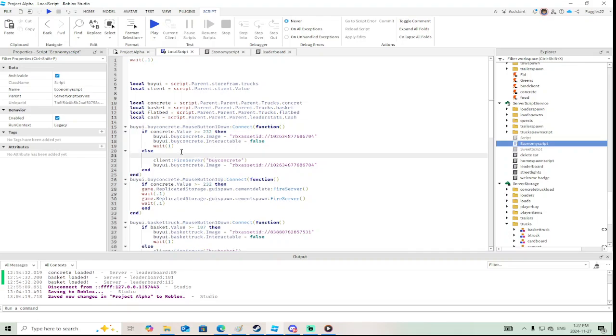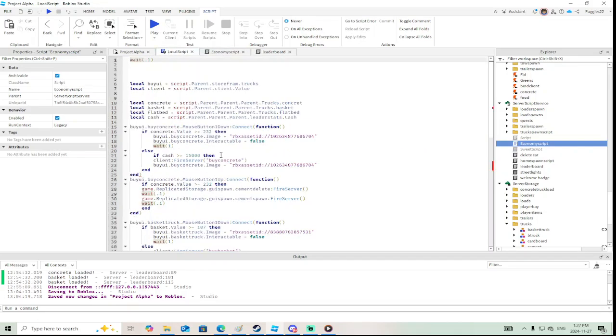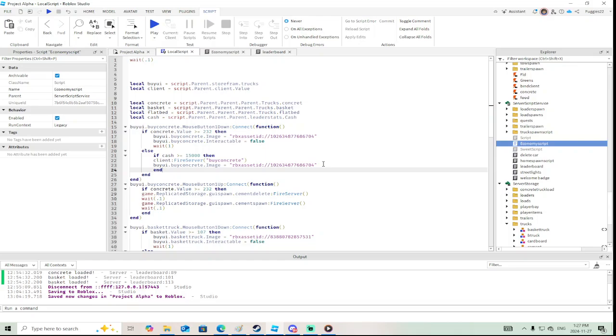Then we need to say if cash is greater than or equal to 15,000, because that's how much the vehicle costs. Well, it costs less than that, but we'll say 15,000. Then it'll run through there. And now we do a check on that. So that's basically where I'm at now. I'm just kind of developing that, so it shouldn't actually let me run through there.